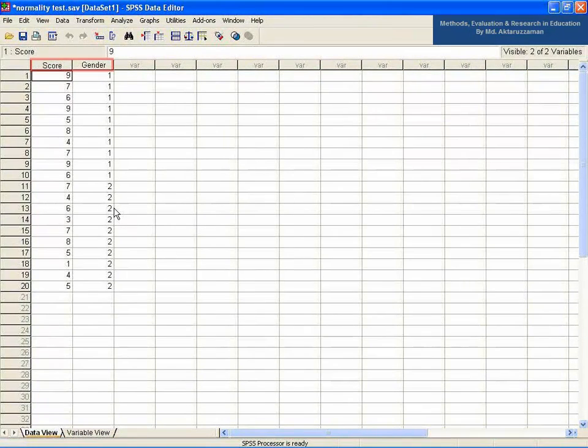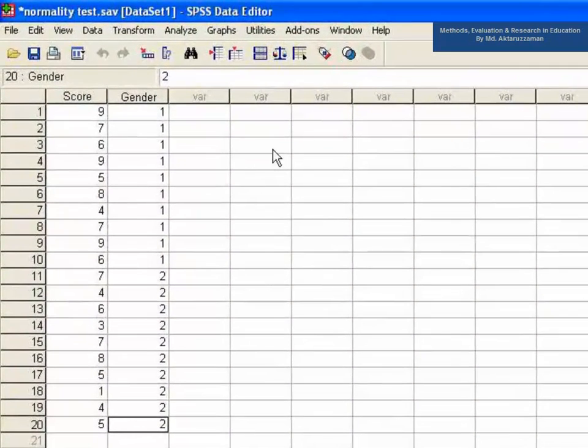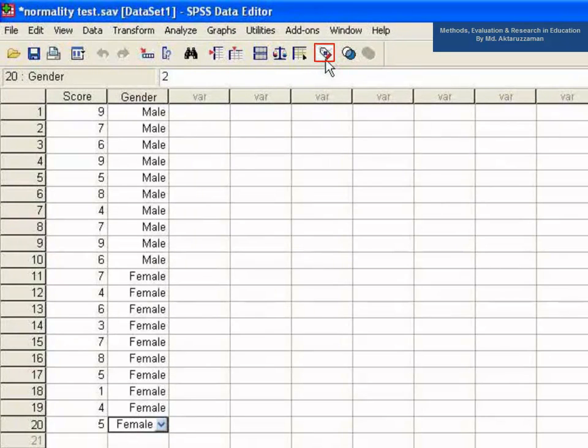You see the variables at the top of each column and also see the scores of 20 students both for male and female. The pattern of data view is different from the usual one. You can change the data view pattern by clicking the value labels icon, which is third from the right at the toolbar just below the menu bar.